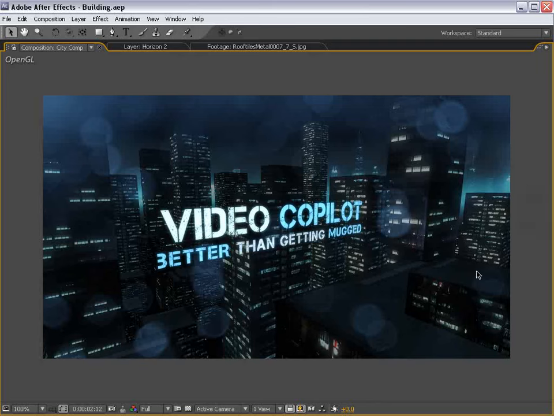Now, it's not exactly photorealistic, but it's a pretty cool scene and you can use it for some motion graphics or maybe some background scenes, who knows. But here's what we're going to be creating.